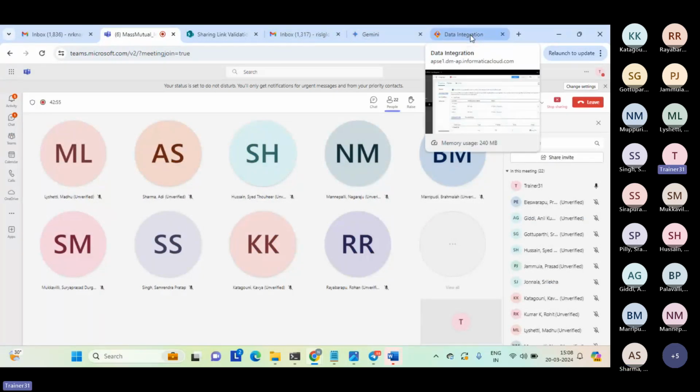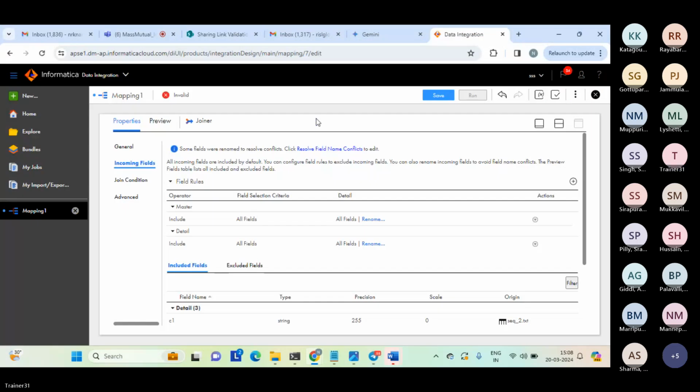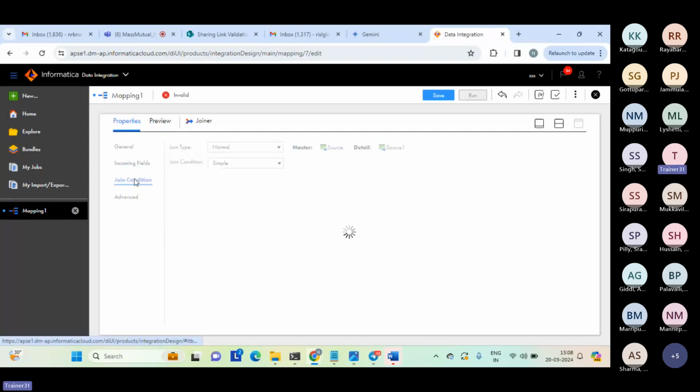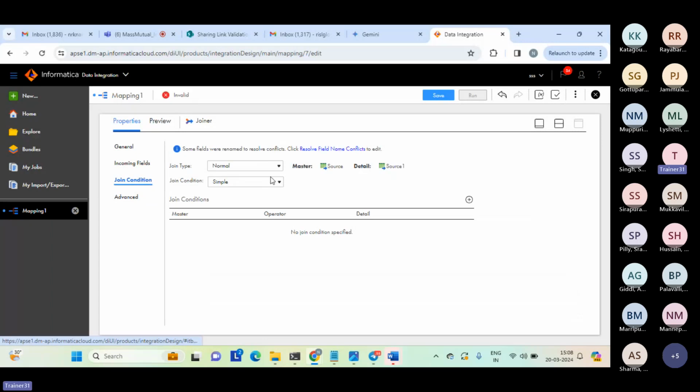Yes. But go to join condition. Can I say, guys, if you look at the join type, if you click on drop down, we can see there are 4 types of joins supported by the joiner transformation. Let's say we are starting with normal join, which means we are going to get common data between these two sources. Right?